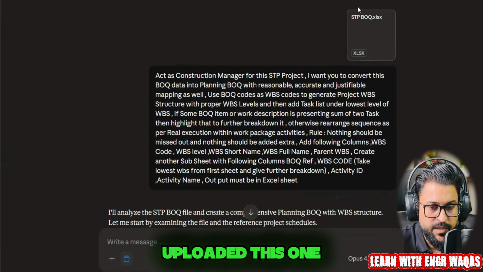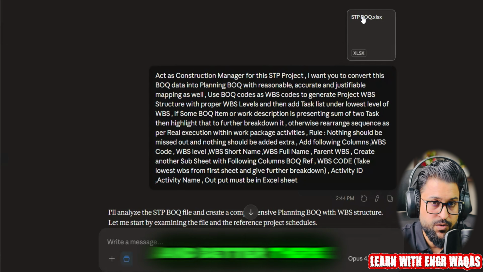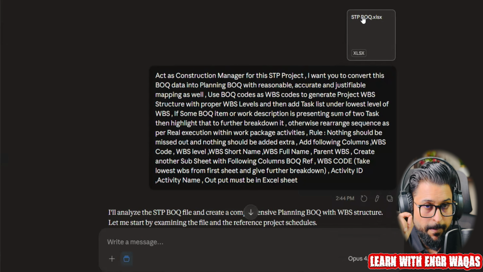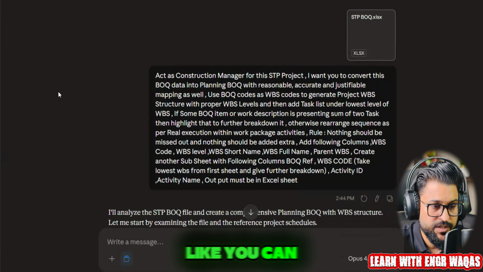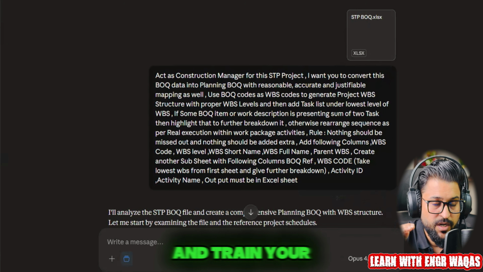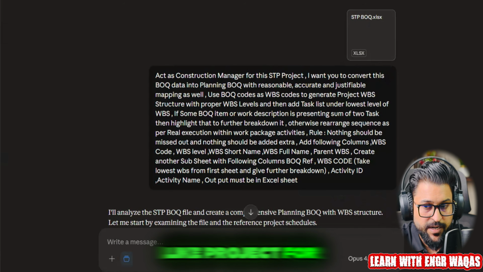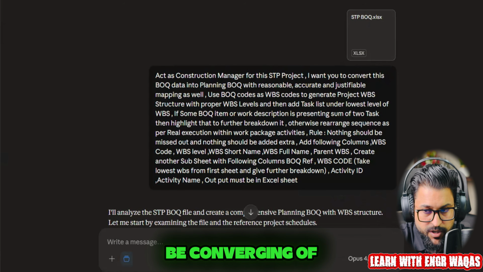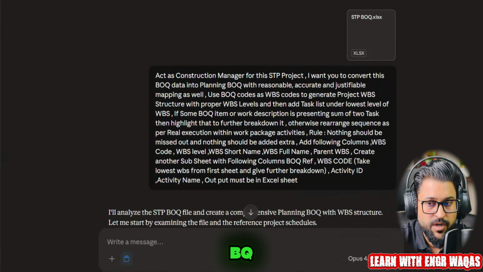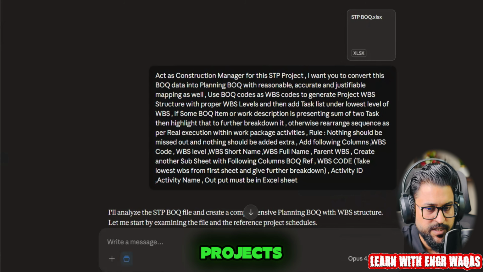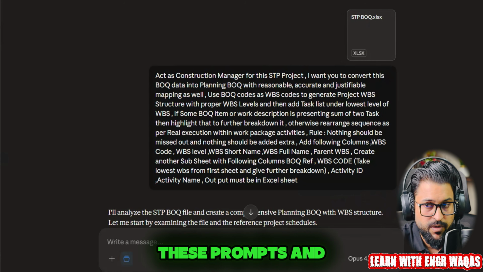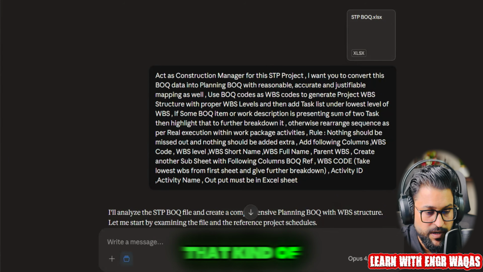Now I have uploaded this, and there is one most important tip here. Better to use Claude project-wise. You can go there and train your Claude within different domains, like a project for conversion of BOQ into planning BOQ, then BOQ into resources. Just create different kinds of projects, then run these prompts and upload that kind of data. It's very easy. I can show you.